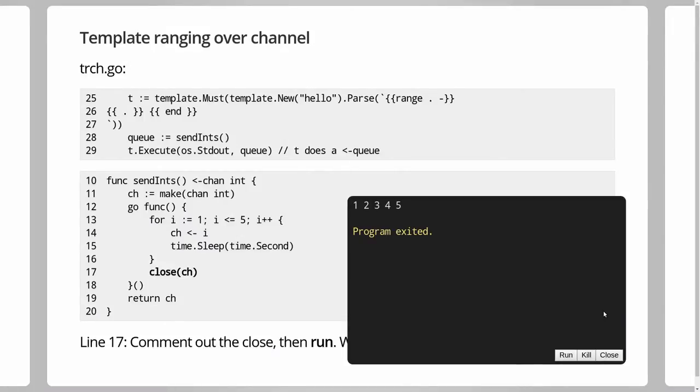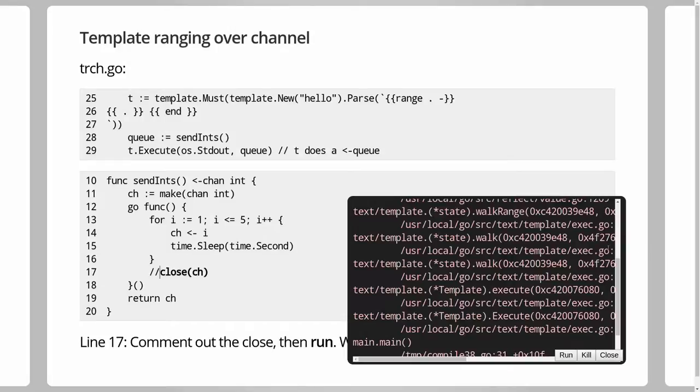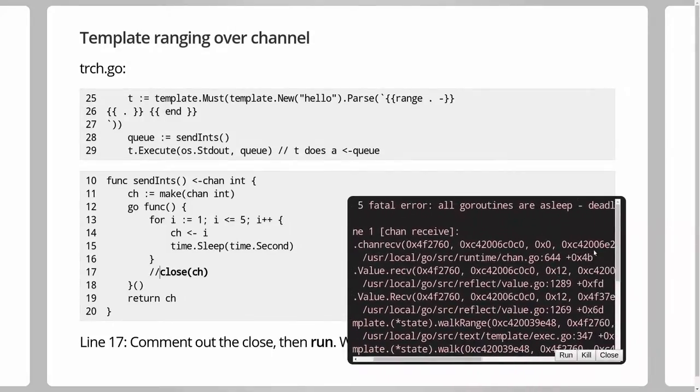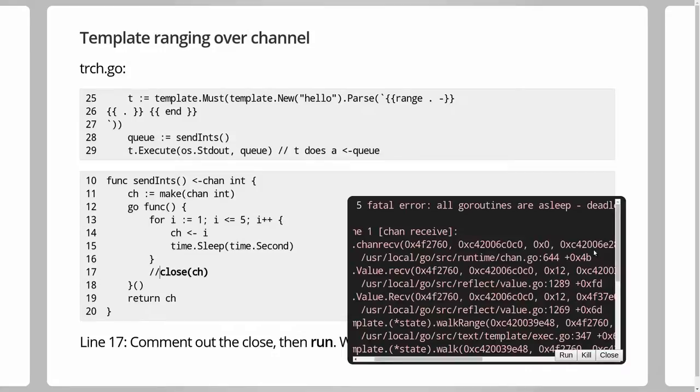1, 2, 3, 4, 5. It exits, it knows how to exit because of this close statement over here. It only knows how to exit because I close the channel. If I don't close the channel, bad things happen. Let's see what happens. 1, 2, 3, 4. Boom. What is it, boom? All Go routines are asleep. I don't know what to do. But as I said, this is a really esoteric thing. I look up the docs, I really don't know how to use it. But I put it there for completeness.